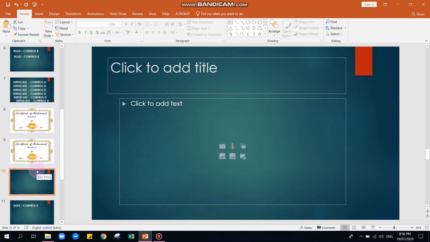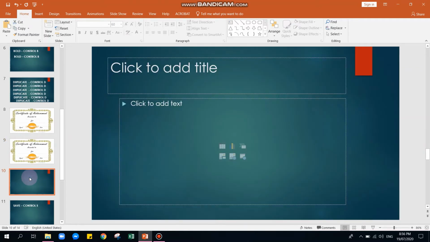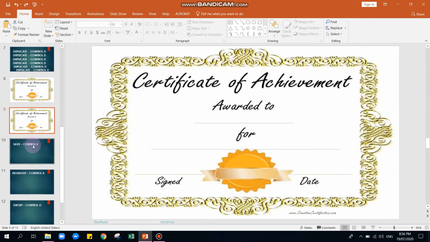The difference is that with Control D you duplicate the same slide, so you just change the name of the awardees. When you perform Control M, you create a new slide. Alright, so Control M. Next, you can also undo to remove the slide.